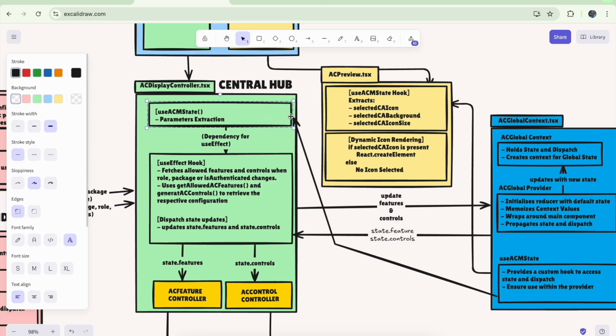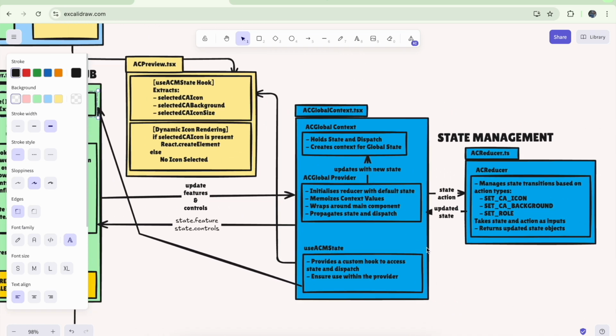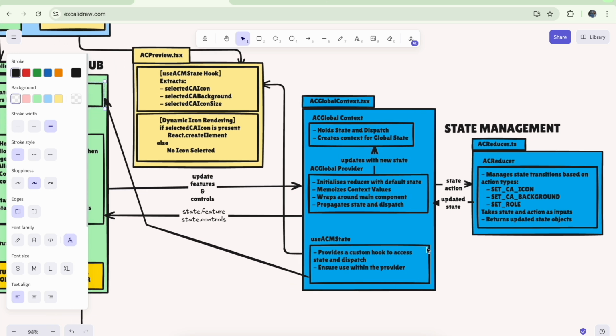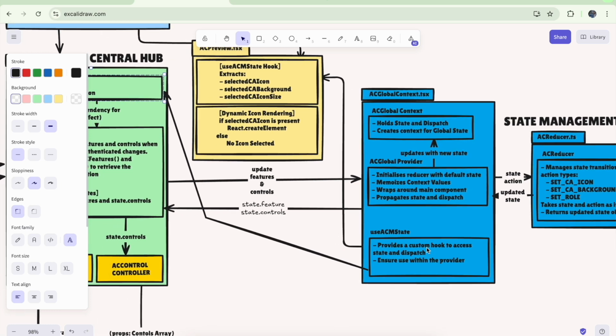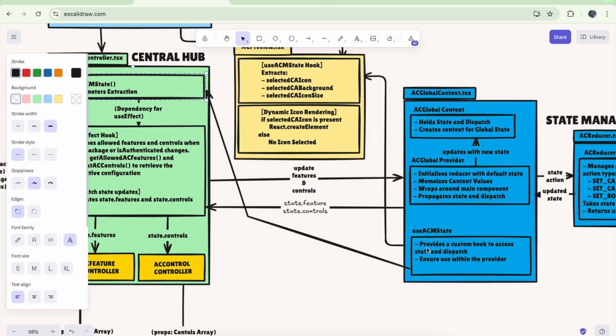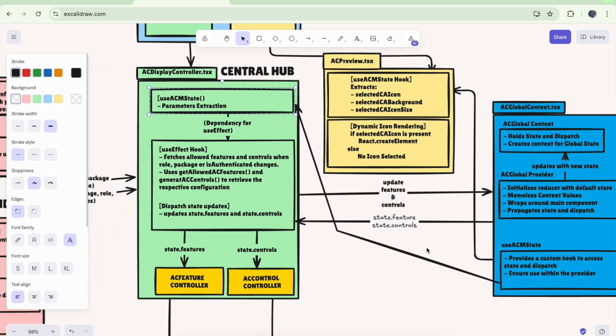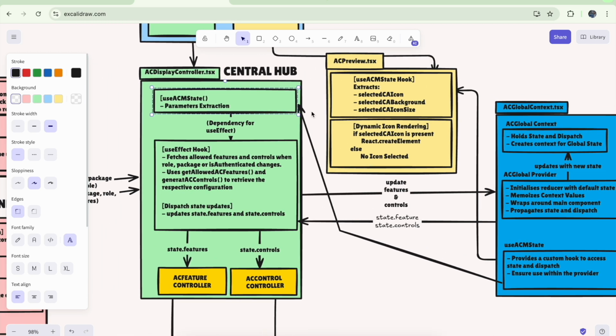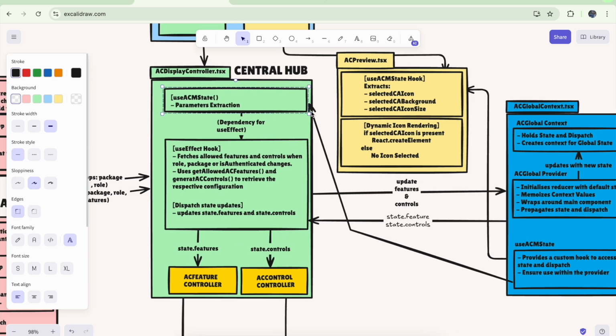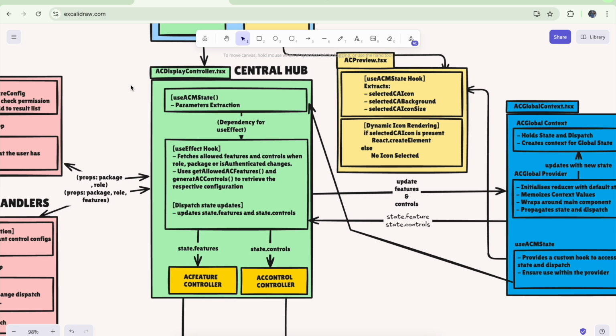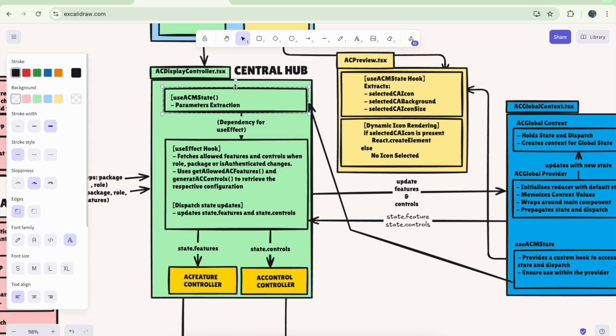Okay, so this first block is connected to this state management. I'm not going to focus much on state management in this iteration. I'll go slowly, and there you'll be able to understand what state management is and all. But for now, just keep in your mind that there's a small bridge between state management and central hub. What we are doing within that bridge is, whatever the actions performed by the user, this AC display controller will just send the data to the state management.